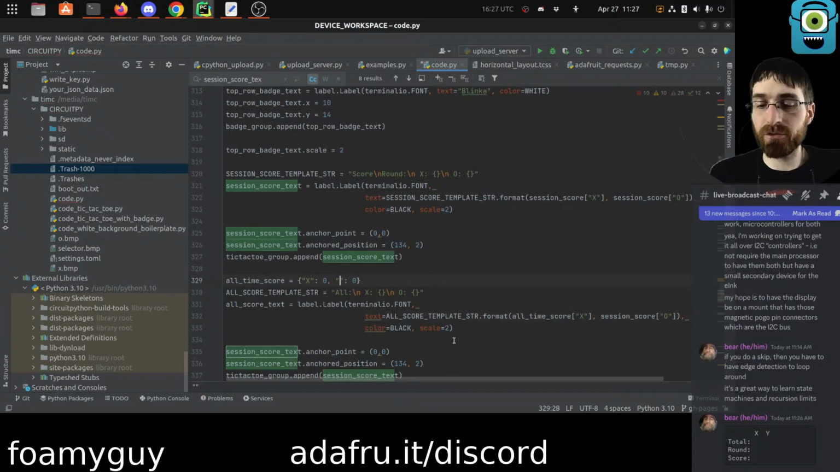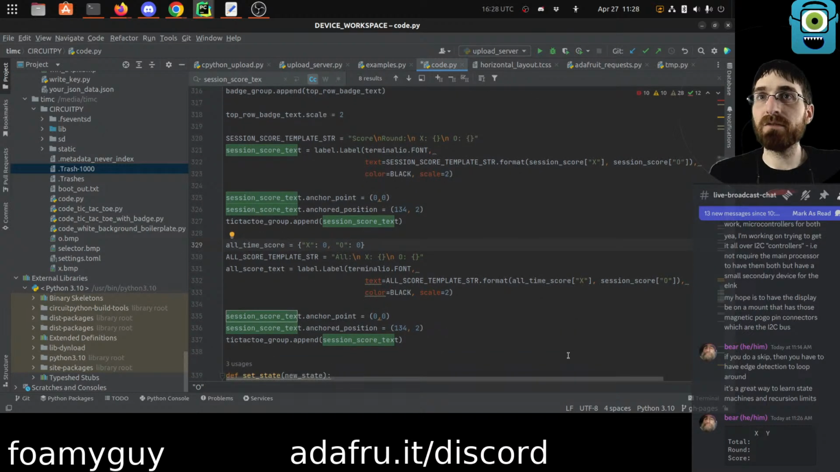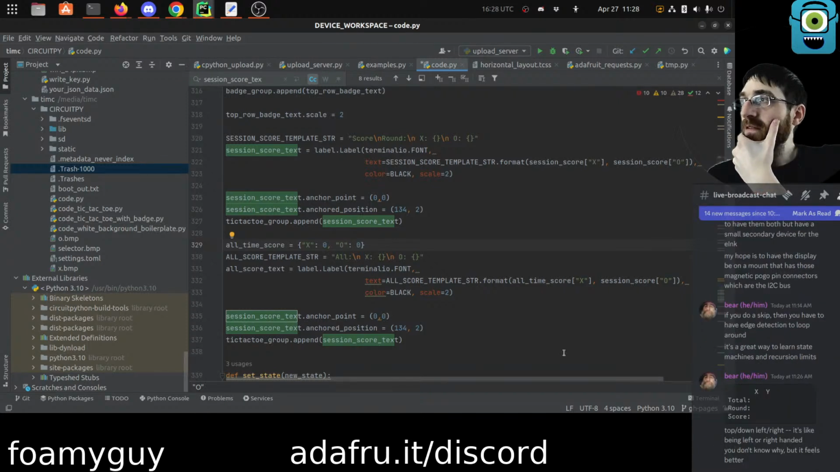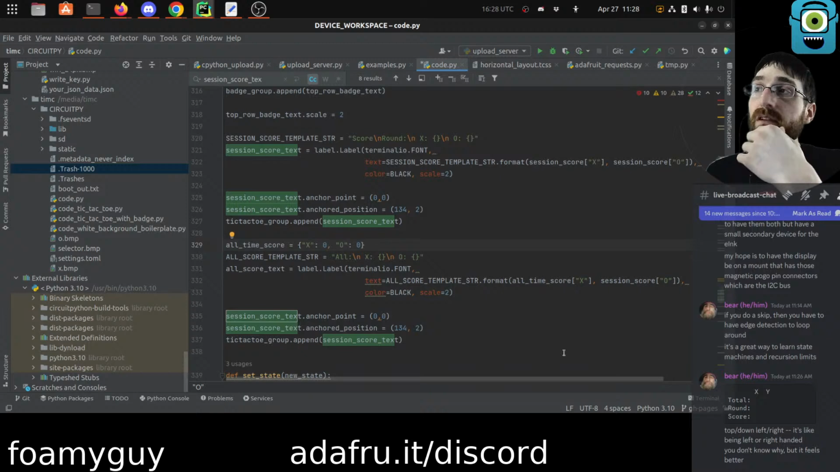Ah, shoot. Can't believe I did that again. I think I noticed it earlier this time. I don't know why, but it feels better. Like it's top-down, left-right. It's like being left or right-handed. Yeah, that's a good analogy. I never thought about it that way. Left-handed interface.